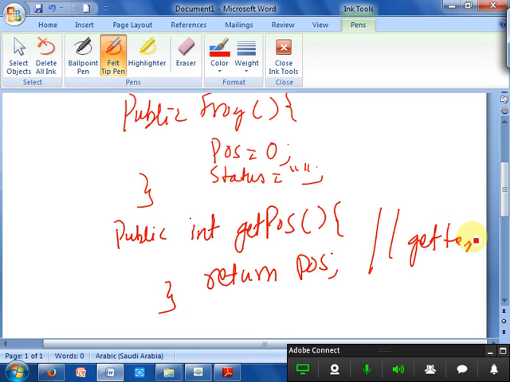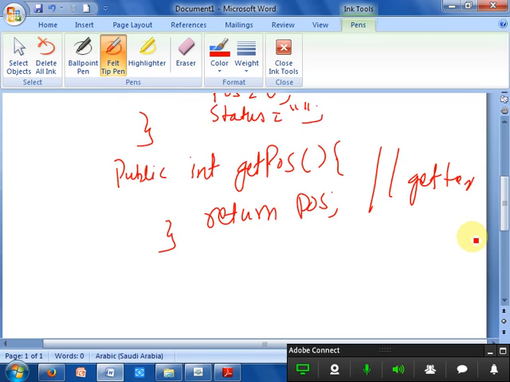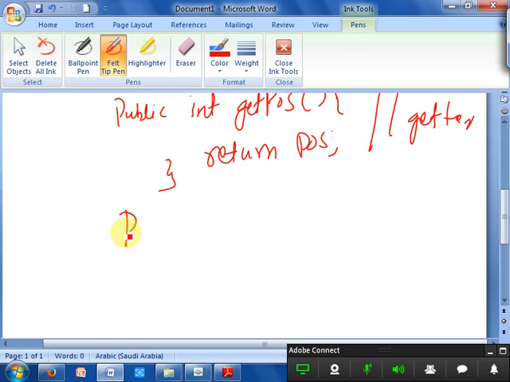And set. Yeah, getter and setter are nothing but get and set. Both are the same. Sometimes we say get method, sometimes we say getter method. Both are the same. So public, no, this is not returning. The set is not returning.